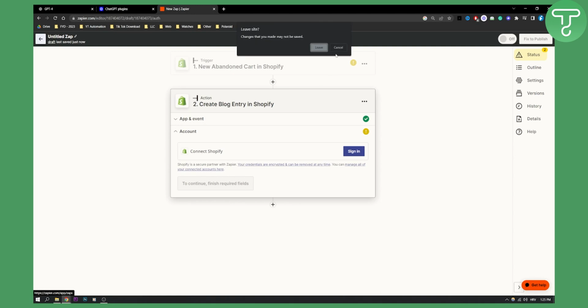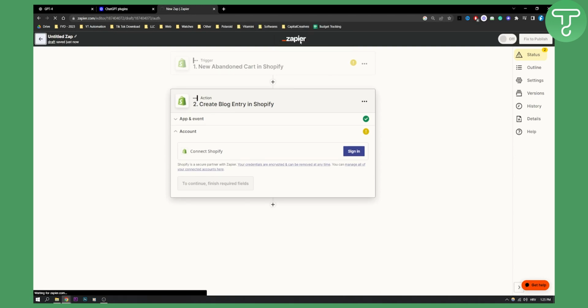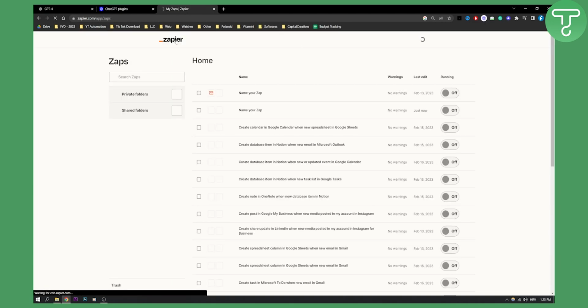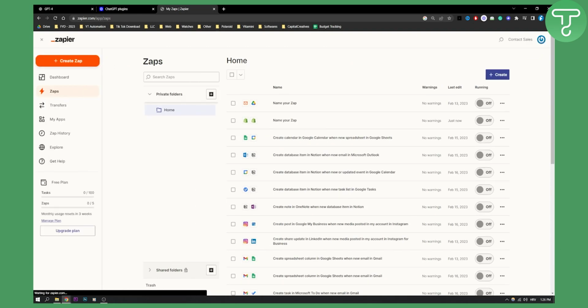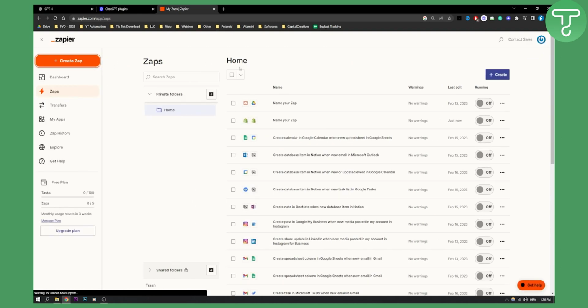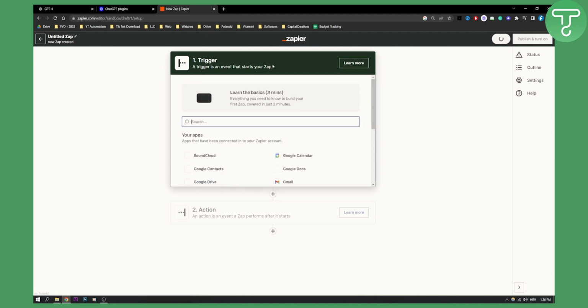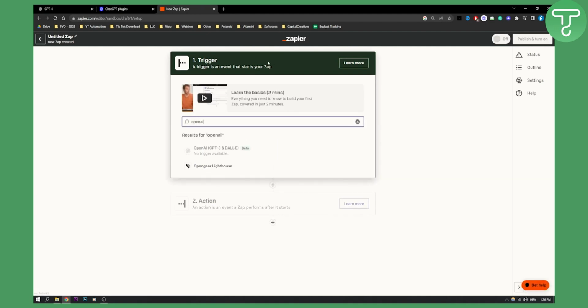Or what you can also do is go back and go to Zapier home. So go to your Zapier home here, create a Zap, right? And you will be brought to the editor right here. Here you can search for an app. So here you can type in OpenAI. As you can see, this is still in beta, right? So it's not available for everyone, right?